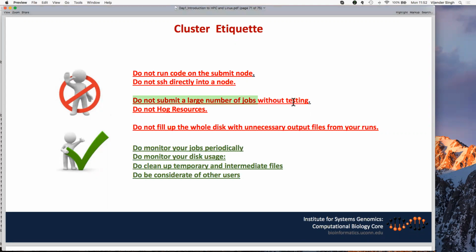Another thing is, do not submit a large number of jobs without testing. It's always a good idea to test your job with a small script and a small test data set, and run your script. If it runs fine, then go for the larger data set. It is okay to skip testing maybe for shorter jobs. But jobs like assemblies, it is a big no, because if your job fails after 3 weeks, you lose 3 weeks to resubmit and restart it. Some jobs may pick up where they left off, but not every one.